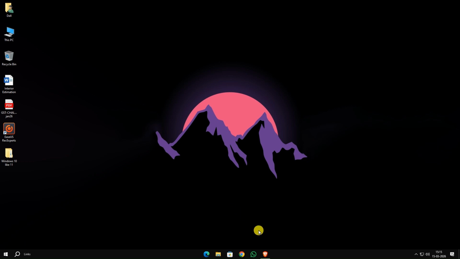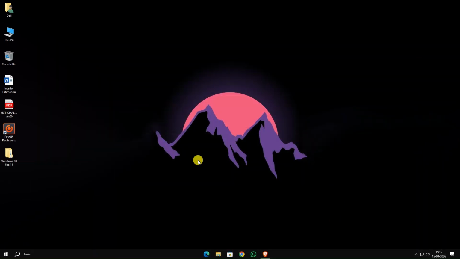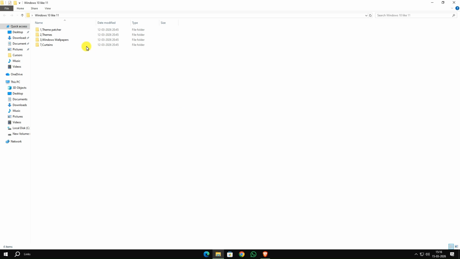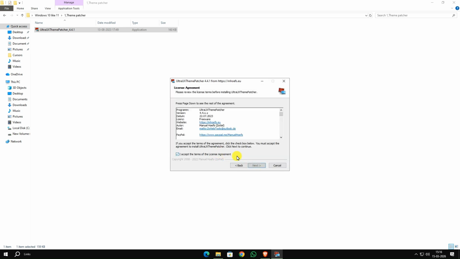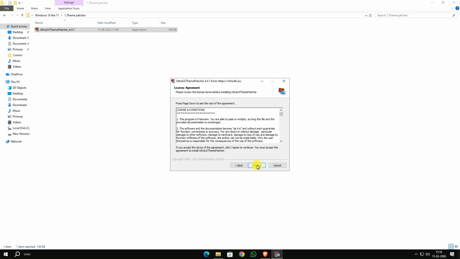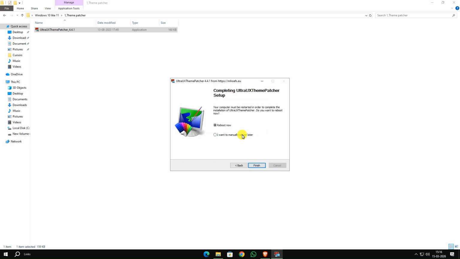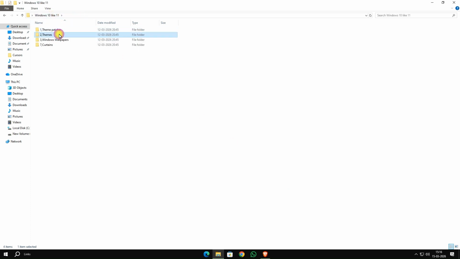So first, go to the description and there will be a Google Drive file called Windows 10 like 11. Click on download and you'll get a zip file. If you extract it, you'll get this file, Windows 10 like 11. Now in this, first go to the ThemePatcher and install it. What does this software do? Windows actually blocks all third-party themes, but this bypasses that and unlocks them. After I have done that, you can manually reboot later. And then go to the themes.